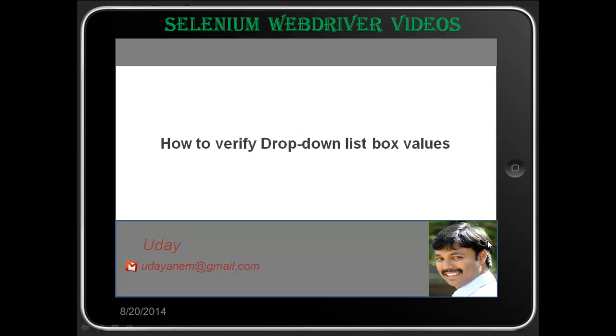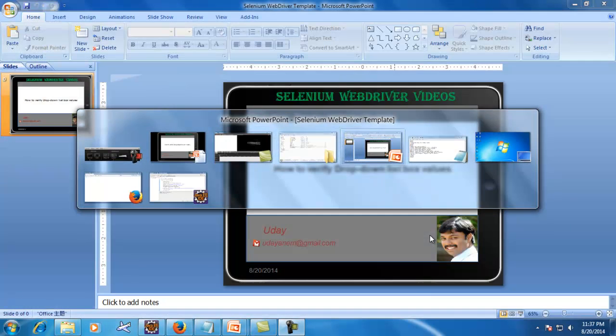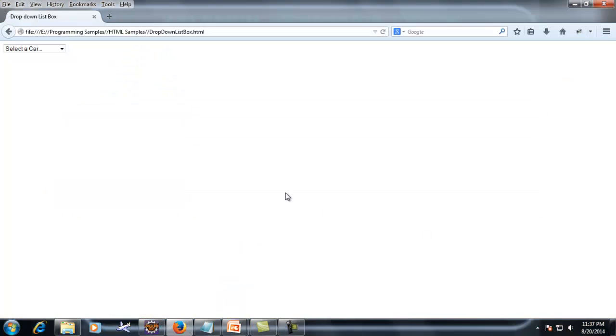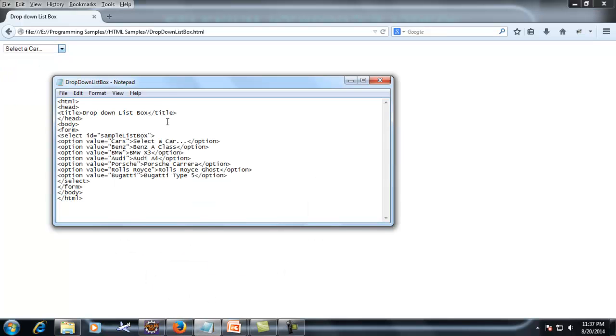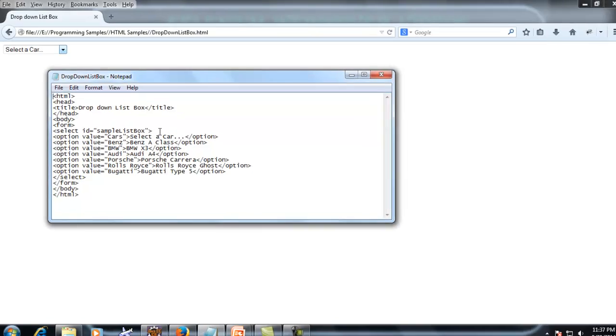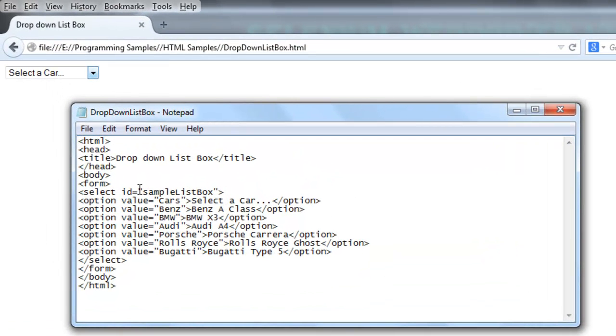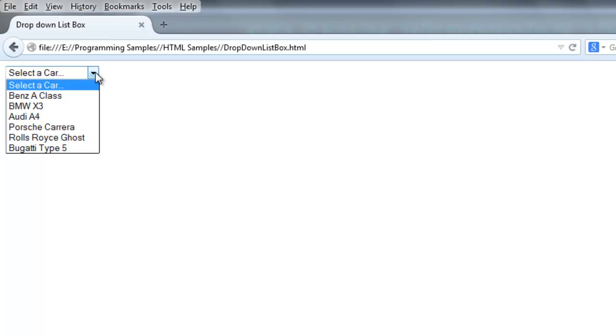Myself Uday. In this video, I would like to demonstrate how to verify drop-down list boxes. As with my previous example, I have my sample HTML web page which contains a drop-down list box with all these options. You can find the HTML code for the same. The select object can be identified with an ID and has multiple options. So in this video I would like to demonstrate how to verify these values from this list box.